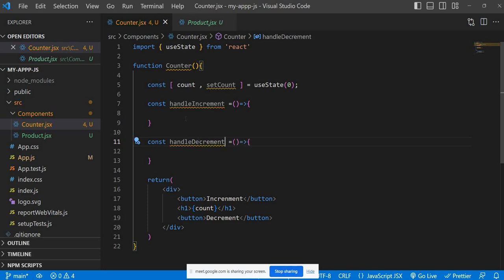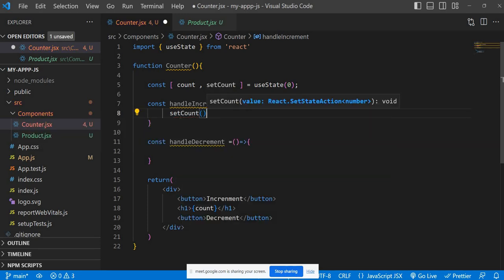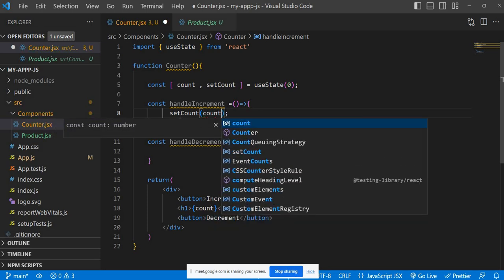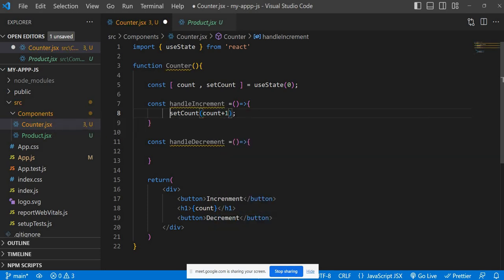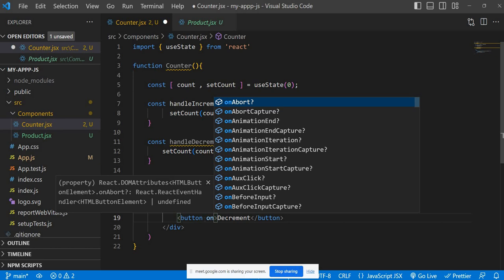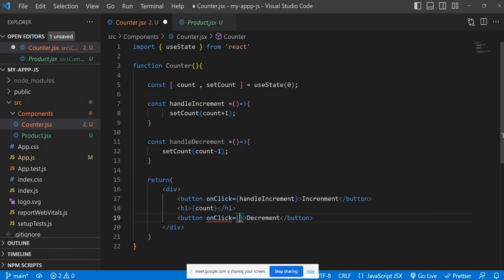For increment and decrement, we just need to give a new state using setCount: the previous count plus 1. Whenever you click the decrement button, it decreases by 1. That's simple. Now just provide the handlers properly so that our component is ready. Then I'm going to explain in detail what rendering is and what happens inside the browser while rendering.